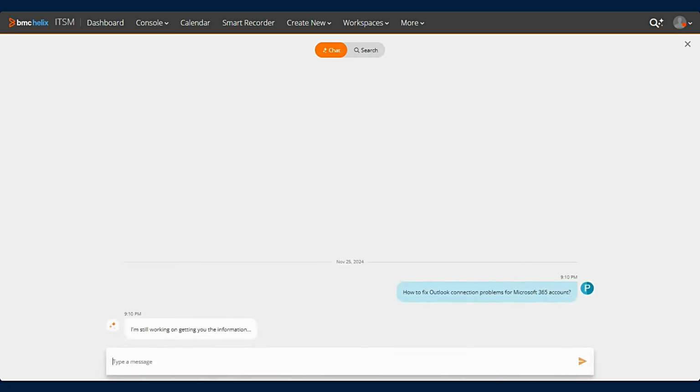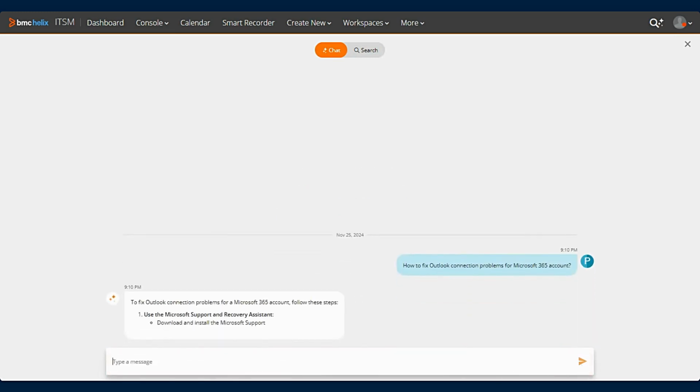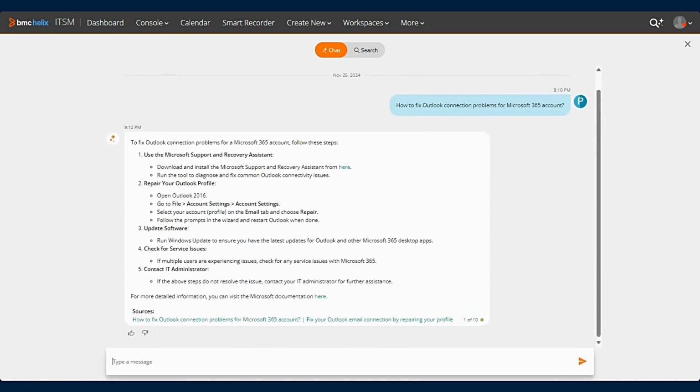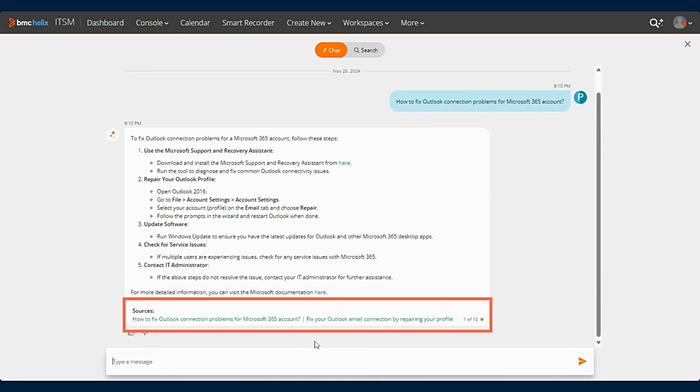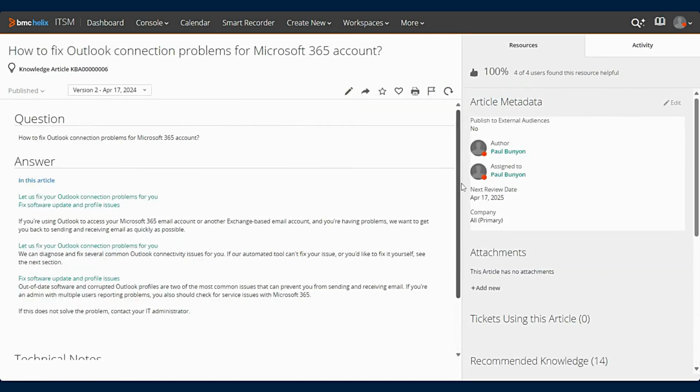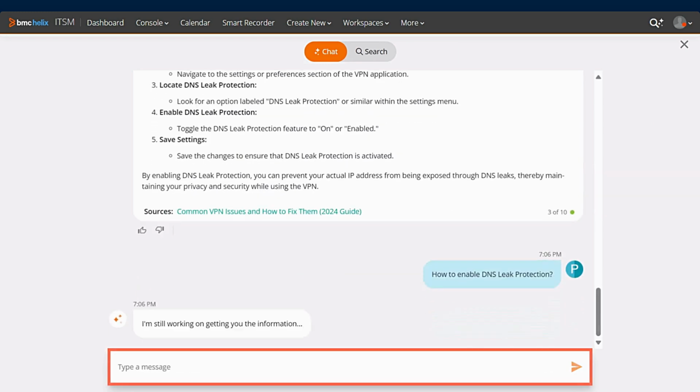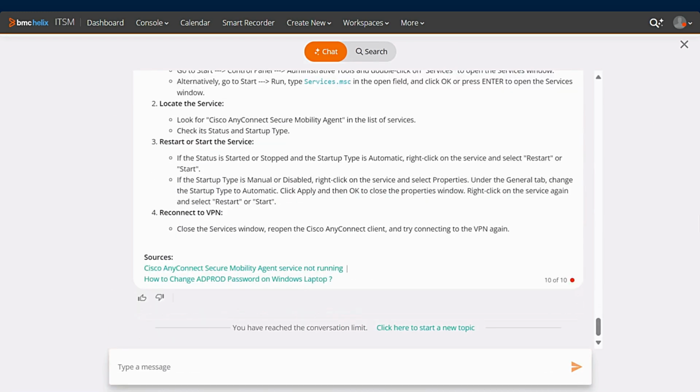HelixGPT generates real-time, summarized information in human-like natural language from the relevant knowledge articles. It also provides links to the knowledge articles from which the answer is sourced, allowing you to verify the source and confidently decide your next actions. You can also ask further questions to refine the search results.